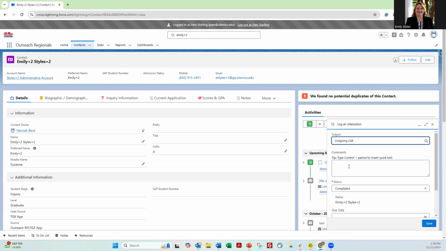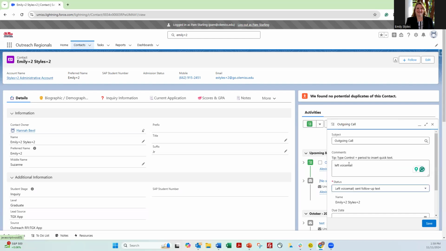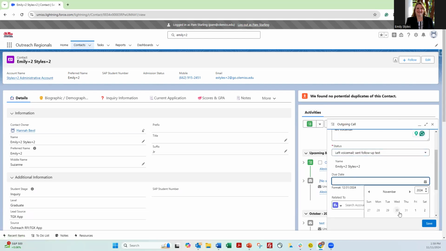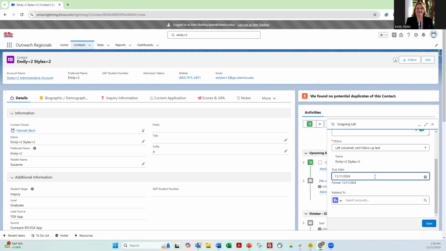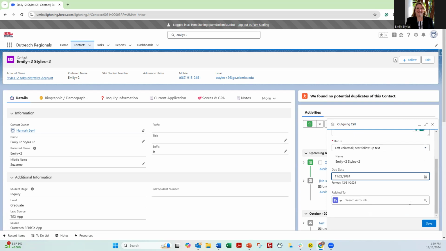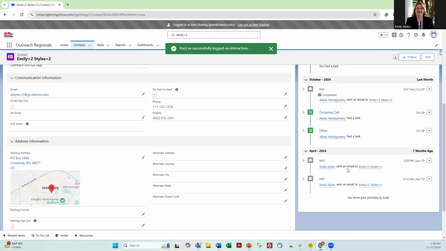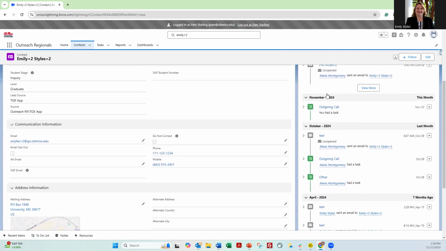So I'm calling Emily +2 because I had a task to do that. I'm going to put outgoing call, spoke. Actually, we'll just say left voicemail because in this case, that's what happened. I will put that here. I will also go log that on the task as well. I can keep it as completed. I can put left voicemail here. I can put the date that I did it or the due date if I want to set a due date for myself of another week to follow up. And then I'm just going to hit save, and that's going to show up right down here that I created that task right here.